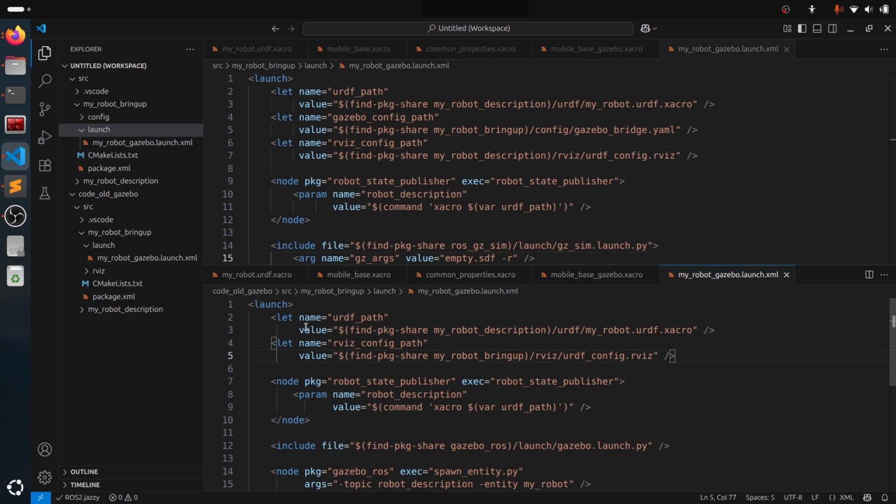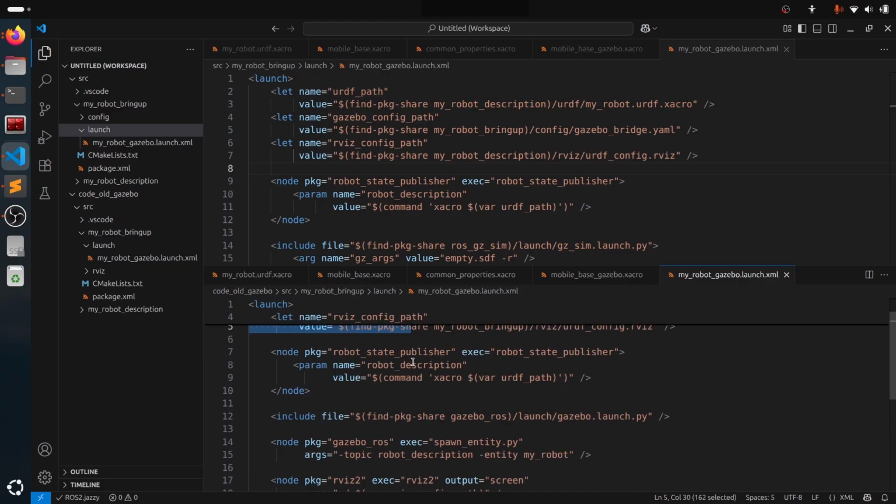All right, so what did we have in the previous launch file for the old Gazebo? You see I'm using XML everywhere. It's much easier than the Python one. First we get the URDF path and the RViz config path. Those are just some variables and paths that we get here. And we start the robot state publisher. That's the first thing you're going to do in basically any application. You start the robot state publisher with a robot description parameter, and you use the xacro command to generate the whole URDF. So that's step number 1 for any application.